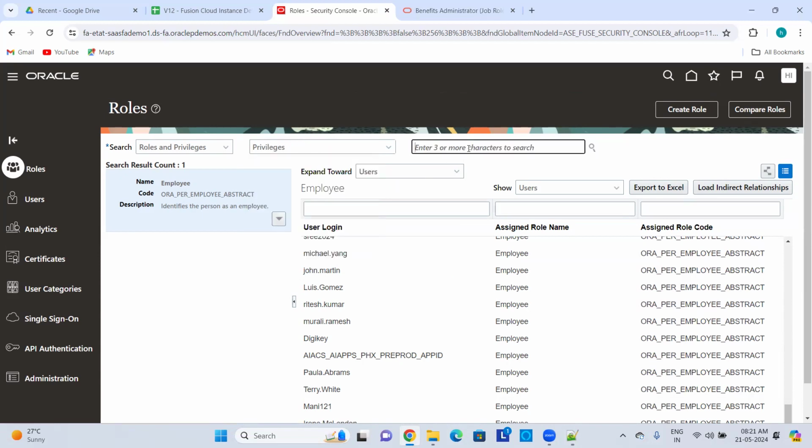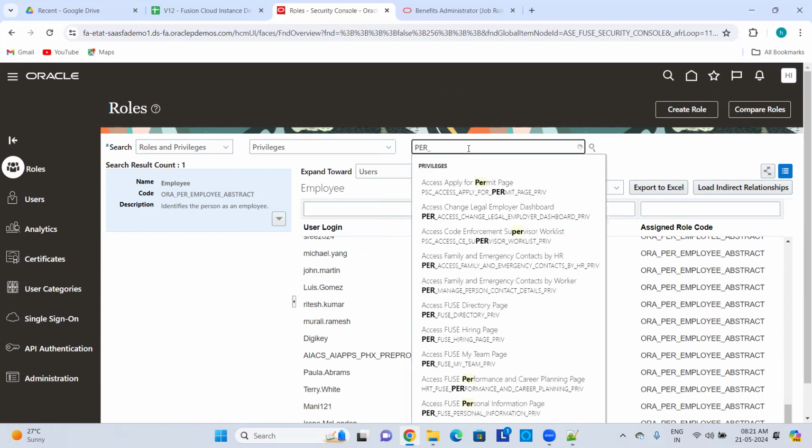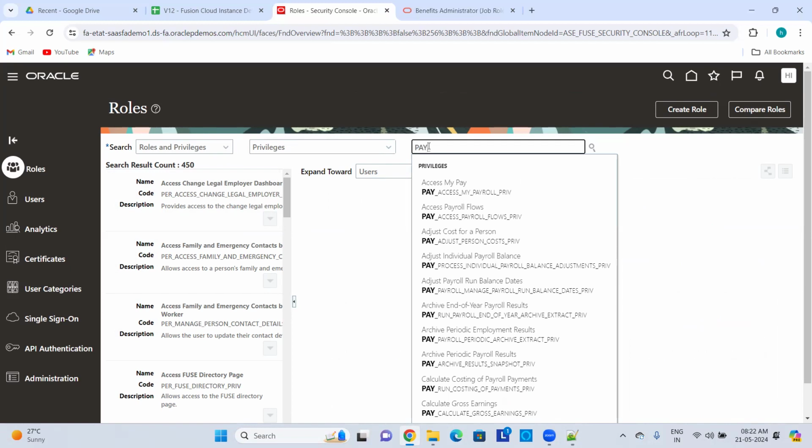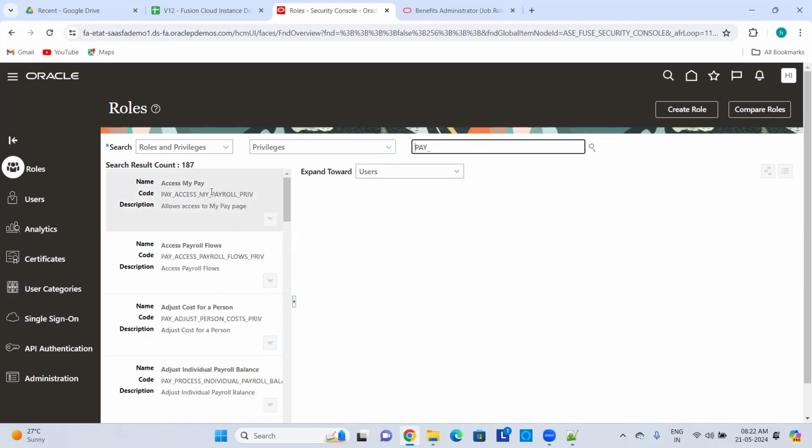So for example, if I want to search for all the privileges which are there in human resources, then I search for the privileges. You see, there are 450 privileges which come through some of the tasks. Then you have the payroll related privileges. You search with pay underscore, access my pay. If you want to give access to my pay, then you see you need this privilege. Now, this comes with the employee role automatically. And if you see these actions over here, you cannot edit, you cannot copy, you cannot simulate.